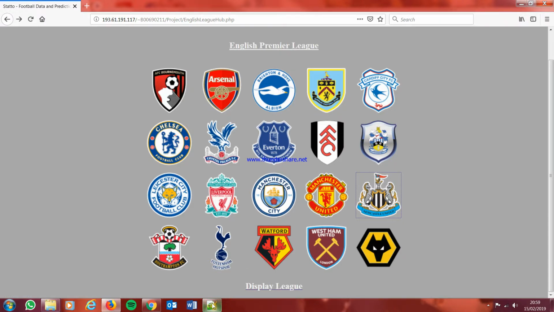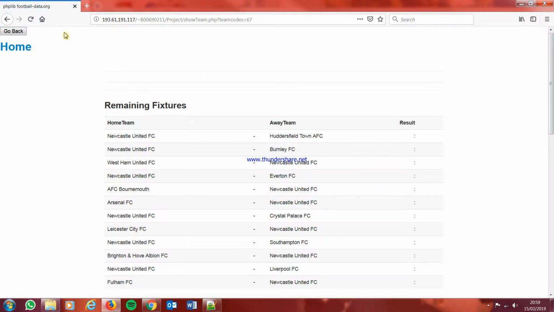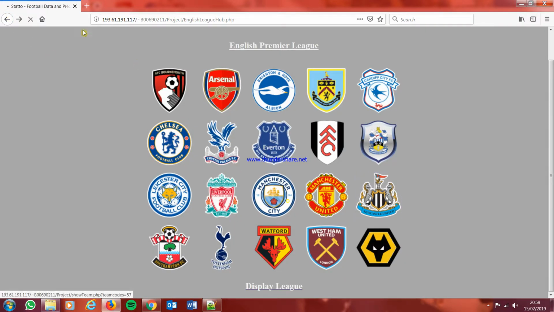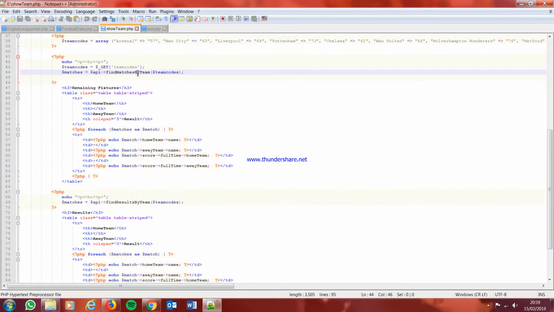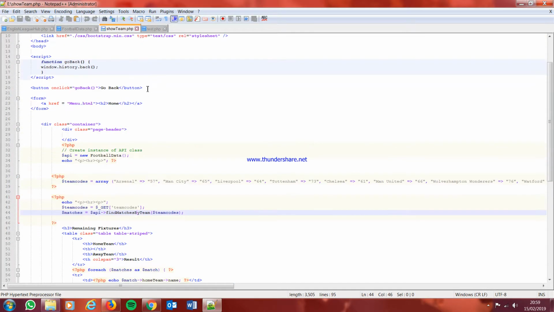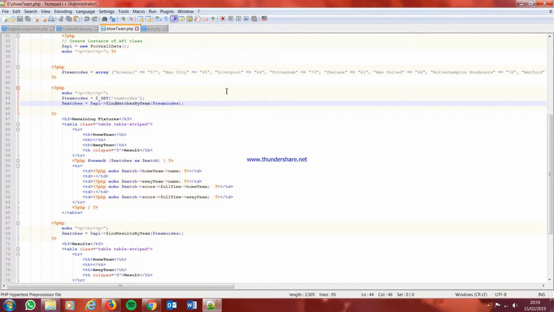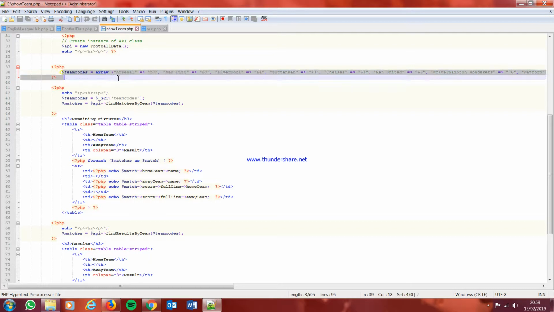The whole reason behind this is that I haven't made different pages for each. So say I click on Newcastle, I haven't made a different page for Newcastle or a different page for Man City. It's all in one page, so we'll have a wee look. It's all done in this showteam.php. The whole idea is to pass a parameter, the parameter being the ID for each team, as you can see here. I put this array in just for show, to show the different ID numbers.